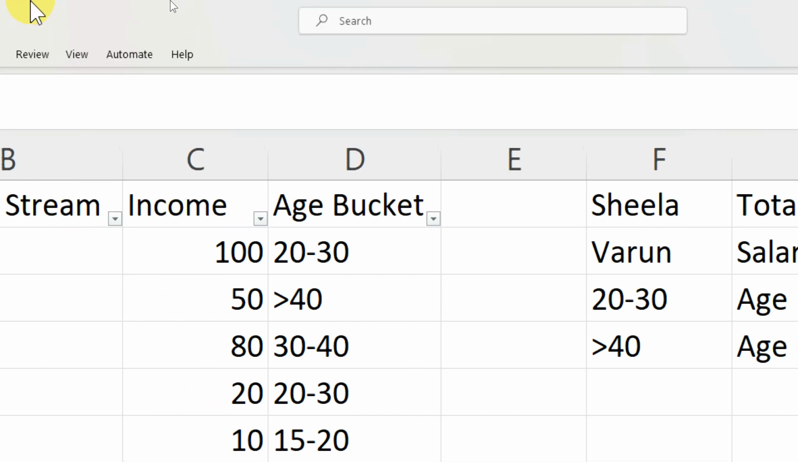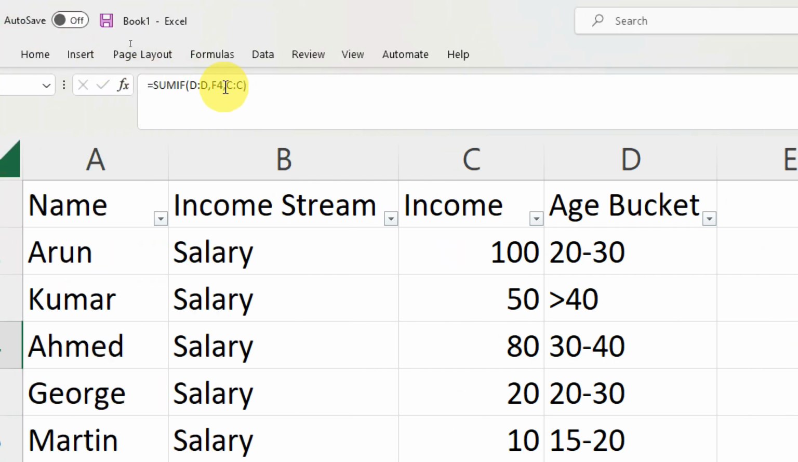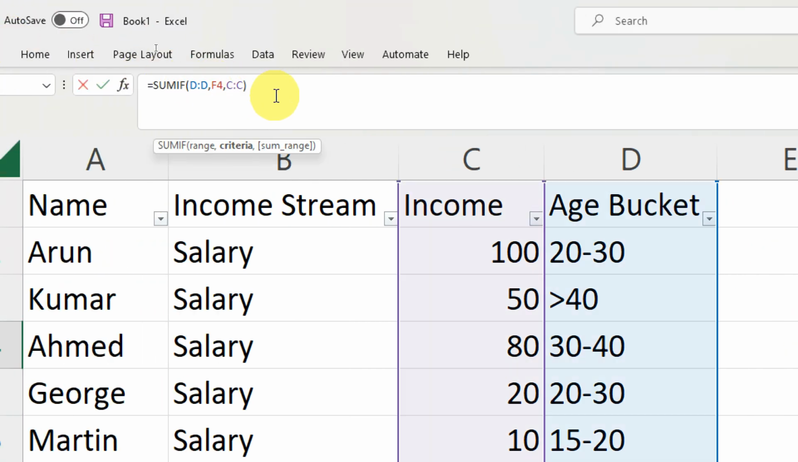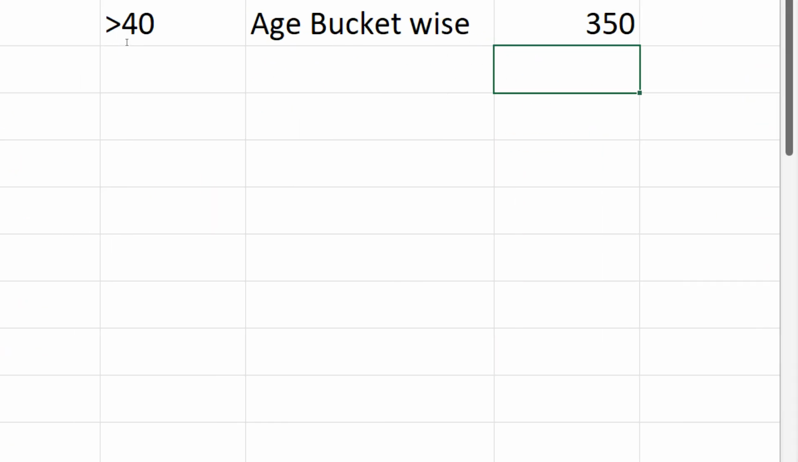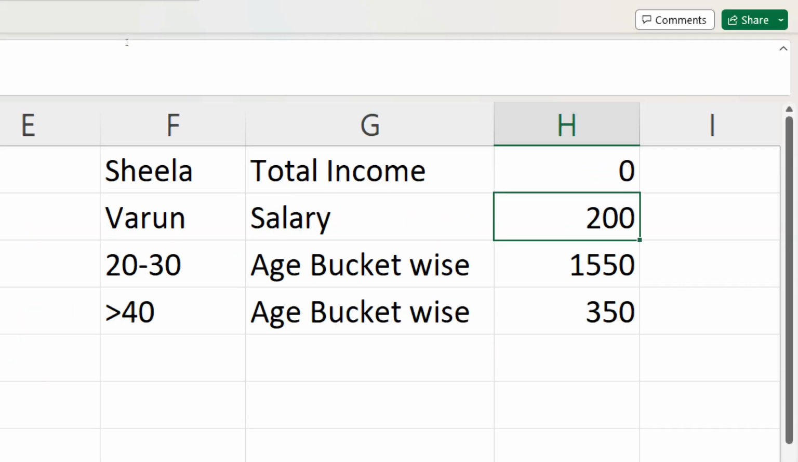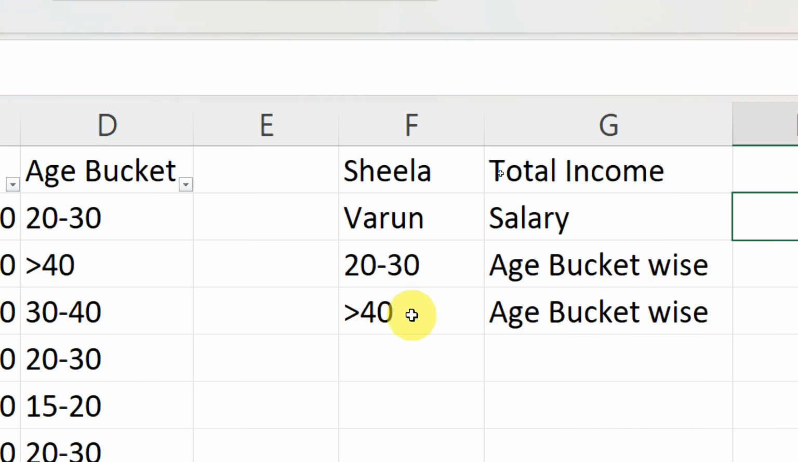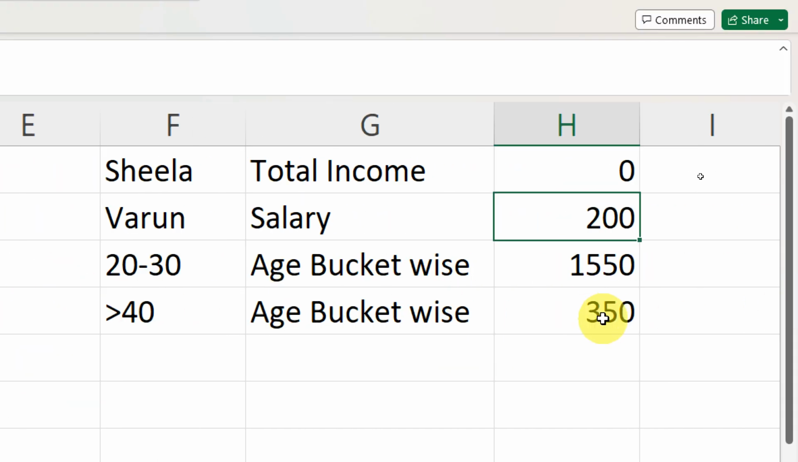So to overcome this, what I am doing is, before this F4, right? So F4 is greater than 40. So before this greater than 40, I am introducing one more special character, the asterisk symbol. So once I introduce the asterisk symbol, this formula works. So this is how we have to overcome this particular constraint of SUMIF statement.